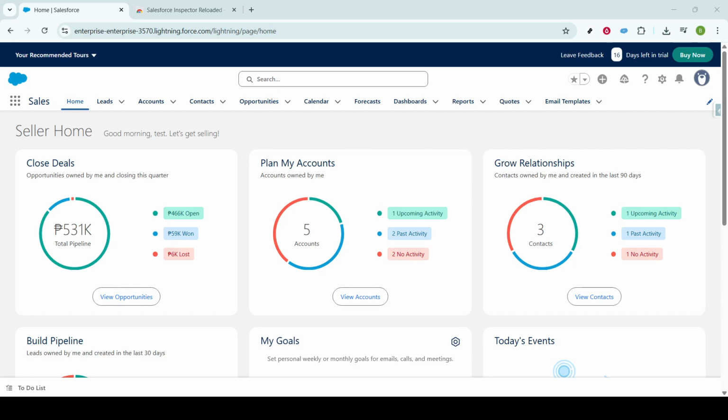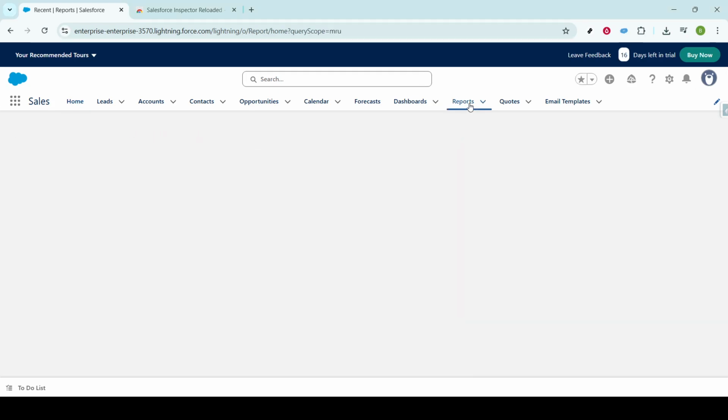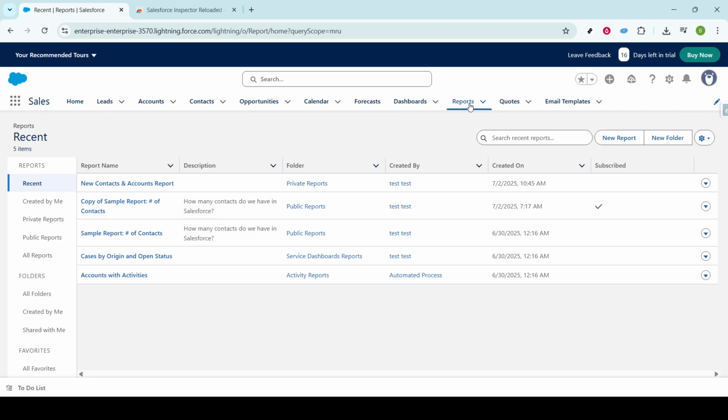First, you'll need to navigate to the Reports section in Salesforce. This is your central hub for all existing reports and is where you'll select the report you'd like to subscribe to. Take a moment to browse through and choose the one that will best meet your needs.